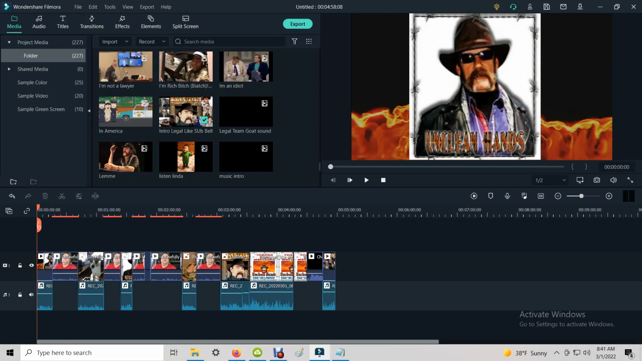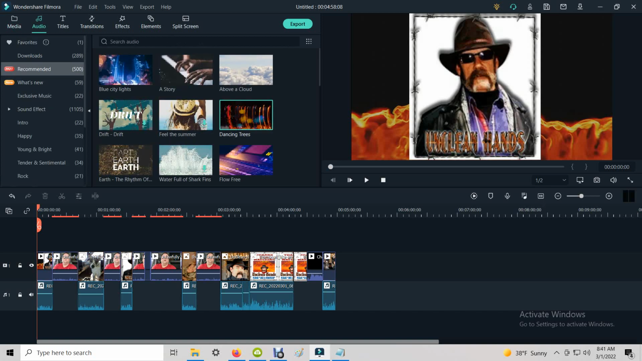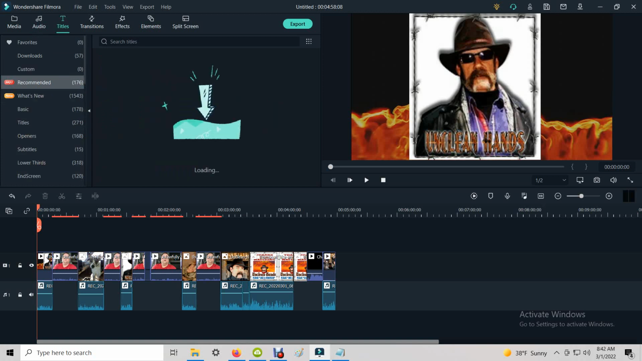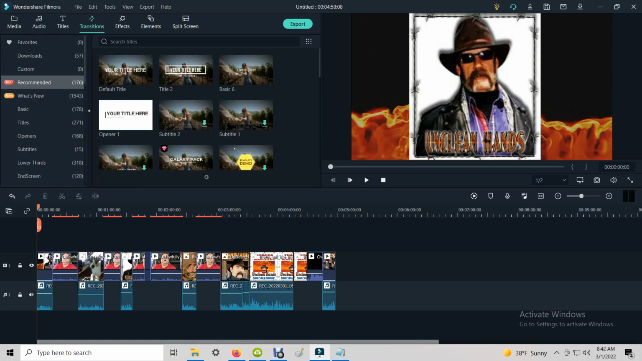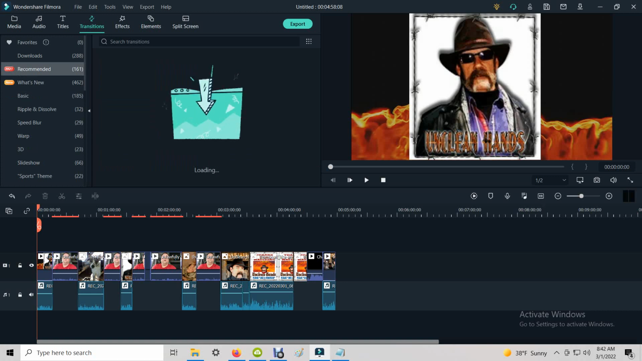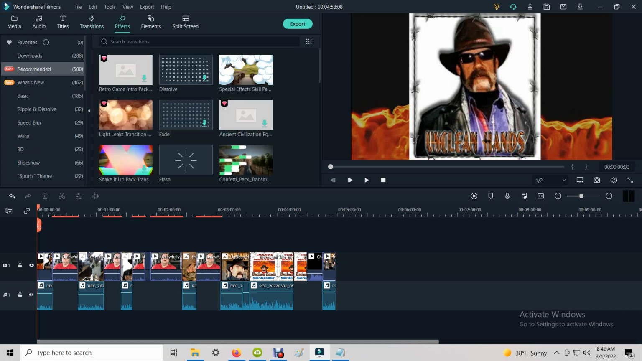Filmora 10 is what I use. It's inexpensive. It's easy to work. You can add audio. It gives you a bunch of different audio files that you can use. A lot of music and stuff, sound effects, happy, young and bright, tender, rock, recommended. I can add titles. I don't know how to use that. Transitions are the things you see, like when it goes from one clip to another and it'll fade in or out or whatever. You can add different transitions to it. You can add different effects to the video.